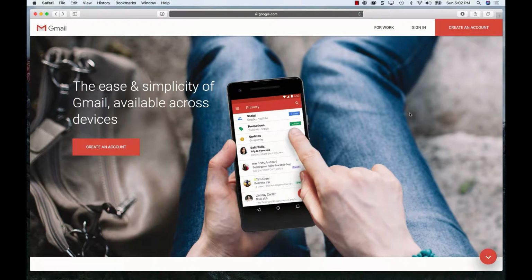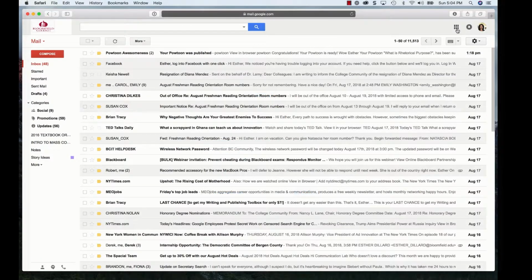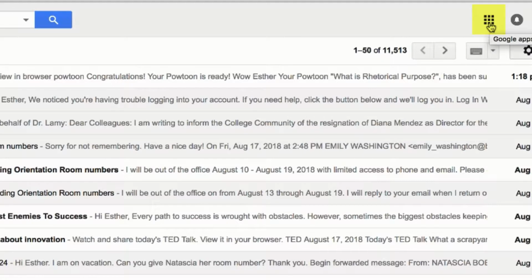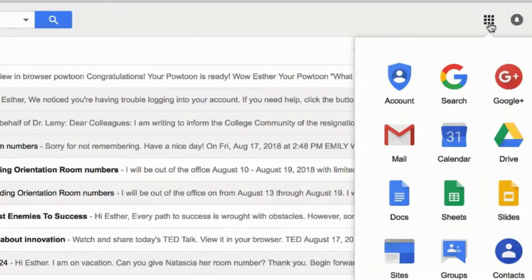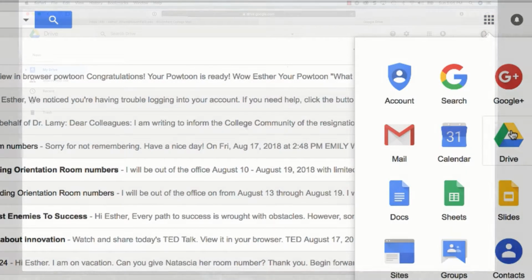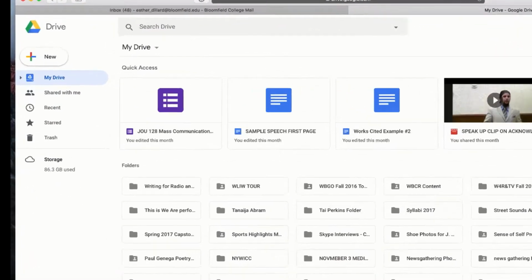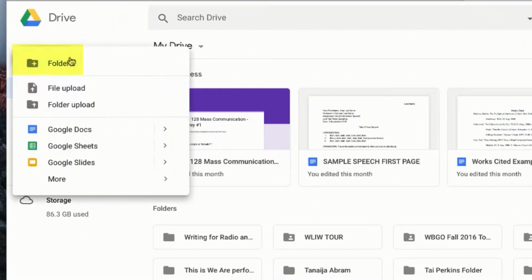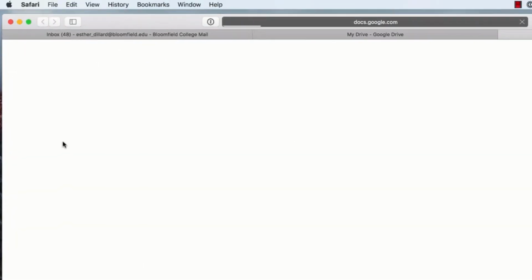So the first thing you want to do is go to your Google account and sign in. Then go to the applications icon, that's the 9 squares in the upper right. Click on it and go to your Google Drive. Then select New. Then move your cursor down to Google Docs, select it. Now you should have a blank page.